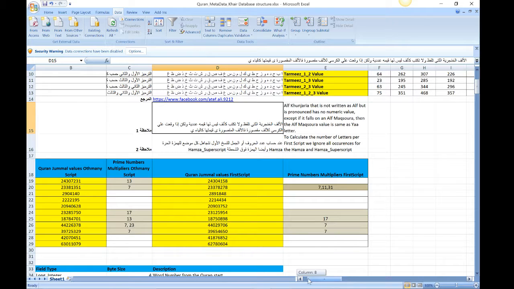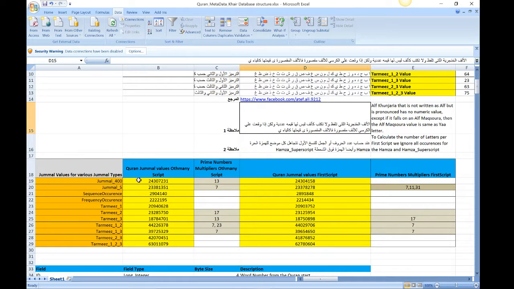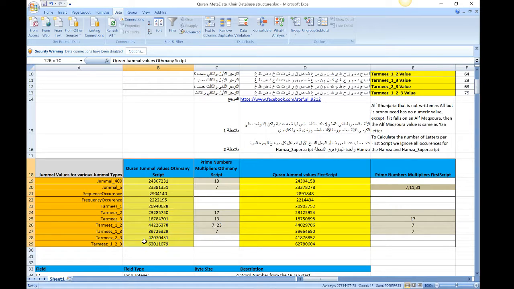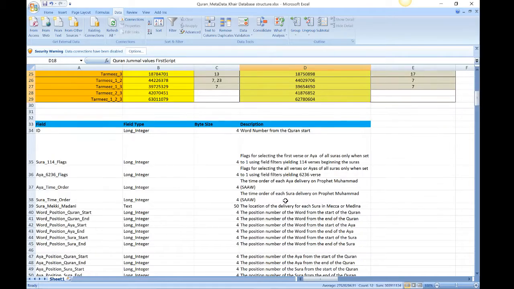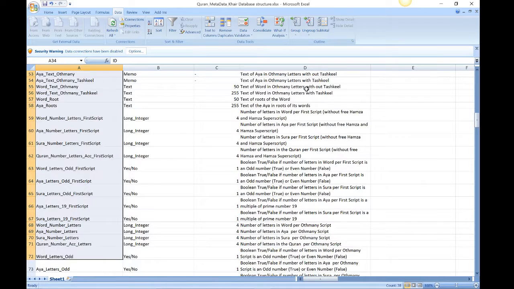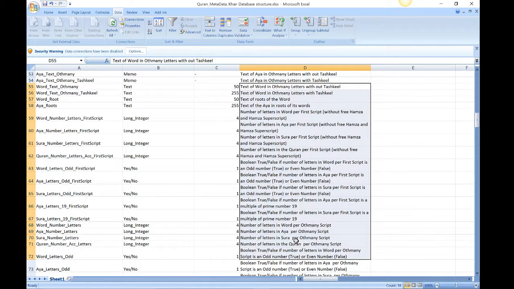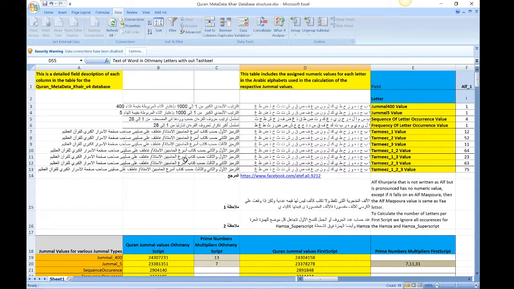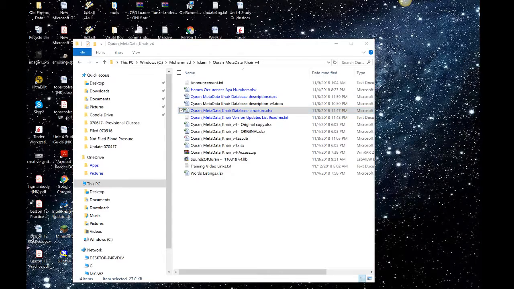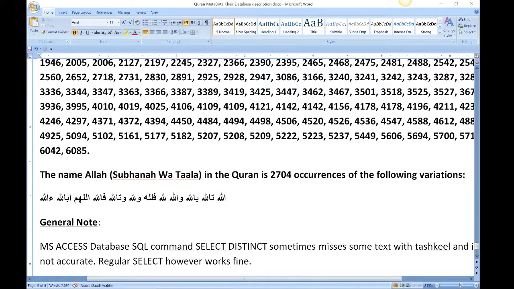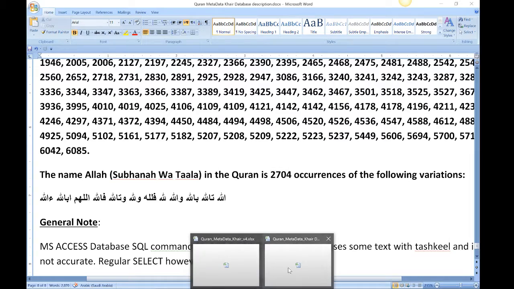Okay, in this file we also detail the total sum value of the whole jumal for each type, for the Quran in Uthmani script and in first script. And then we detail every field in the database or table and its description. What is the data content of that field? So it's an important file called database structure, available for download as well in that general folder.